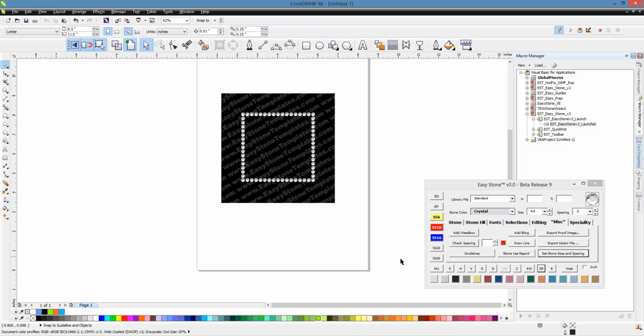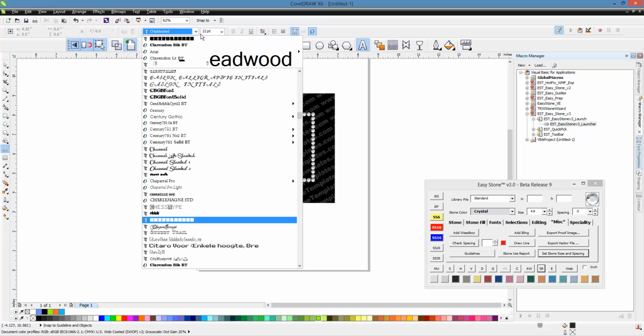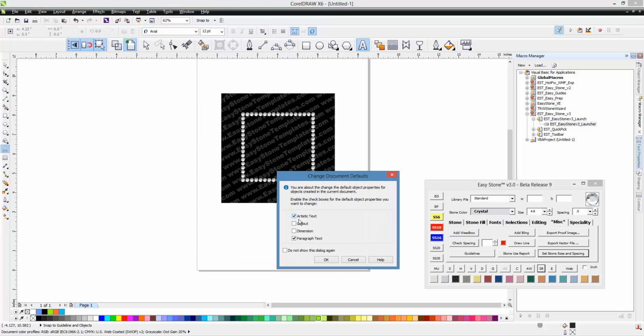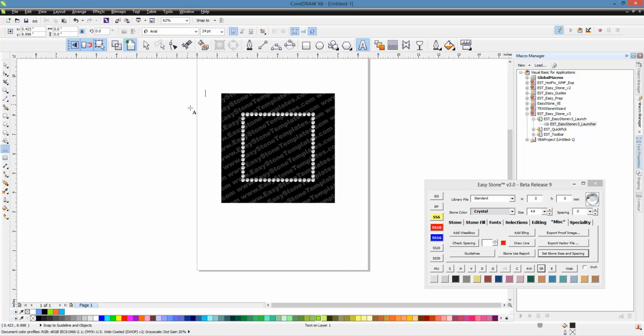The way this Shift MU and the Stone Use Report add dimension function works is based on the current default font setting, whatever that is. So we're going to go back into our text tool and set this back to Arial. Now if I select my design and hit Stone Use Report and click on Add Dimensions, you can see we get back to our Arial font as being the default. So that's how to fix that.